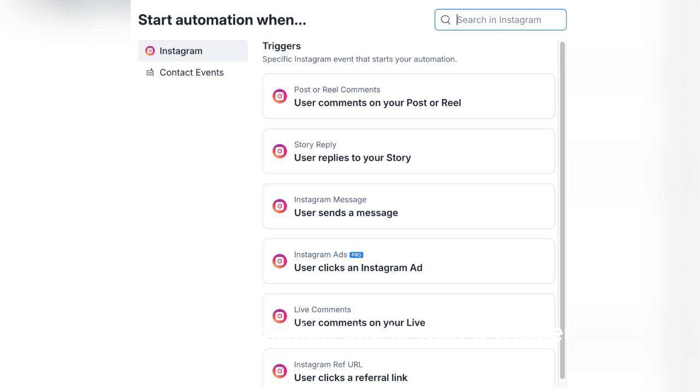Every automation starts with a trigger. Triggers tell ManyChat when to launch a workflow. On Instagram, you can use different types of triggers such as when someone follows your account, when they comment on a post, when they reply to a story, or when they send a DM with a specific keyword. In this tutorial, we'll set up a reply to story trigger.